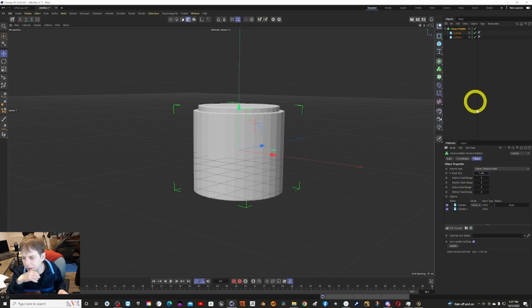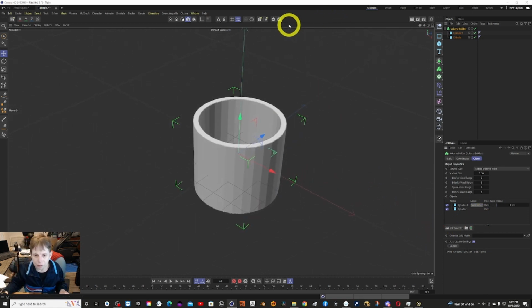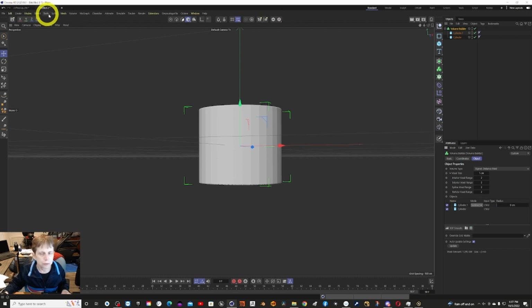The other thing we have to do here is, here we go. Cylinder 1 is going to subtract. And now, as you can see, we have a cup. But of course, we don't have a handle yet. So that's what we're going to do next.